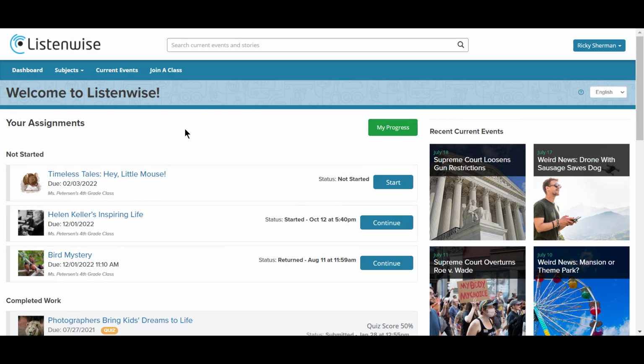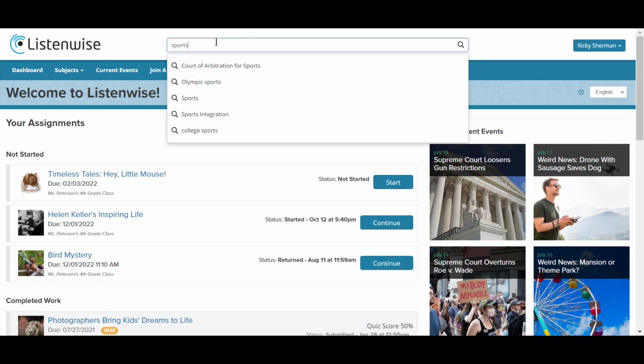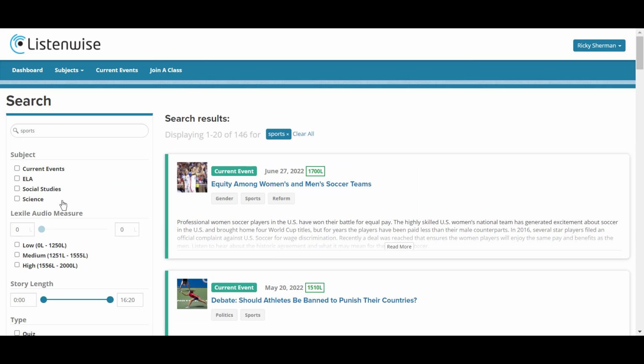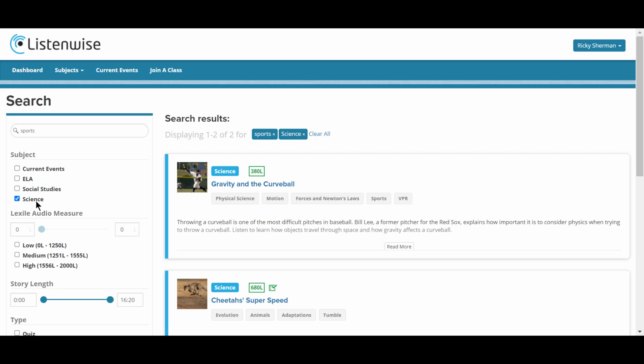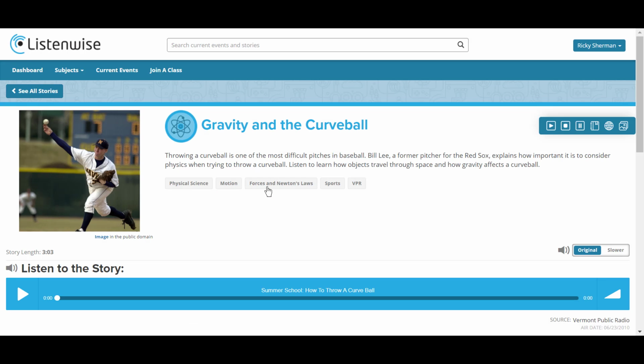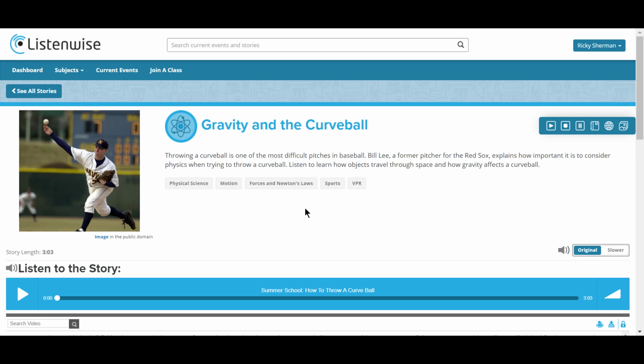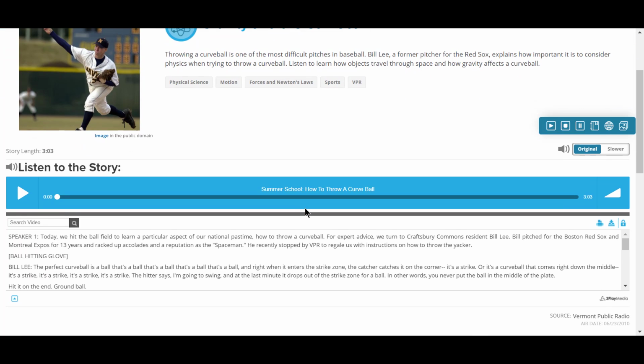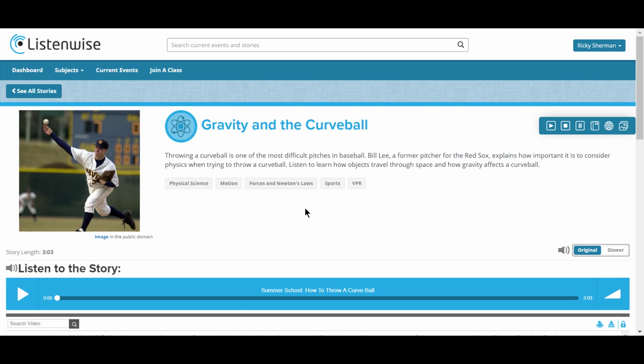I want to highlight that students can browse and search for podcasts on their own. This can be useful if they're doing a research project or you want to encourage student agency. This is what a podcast will look like to students when they listen on their own rather than completing a teacher-created assignment. They'll be able to listen to the podcast and all of the listening supports are available.